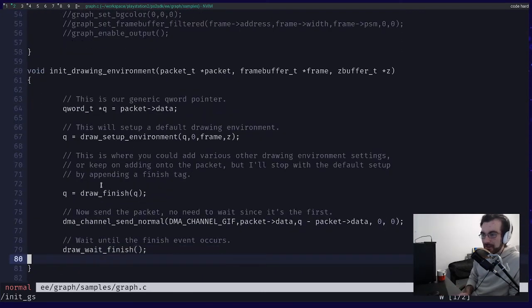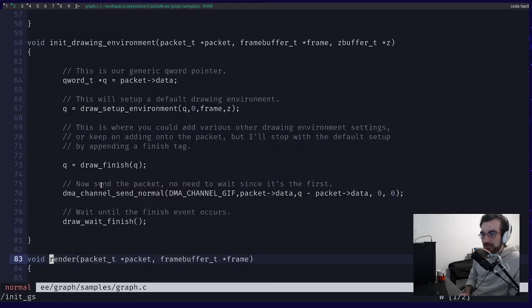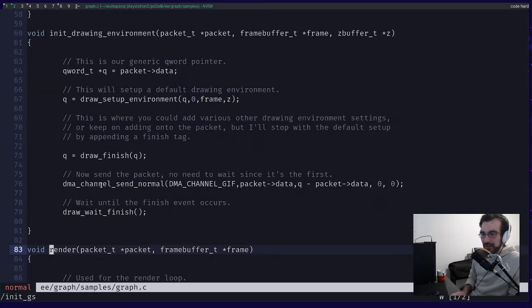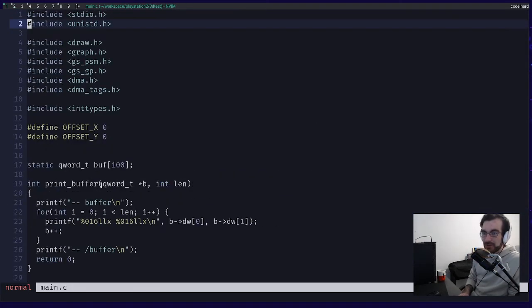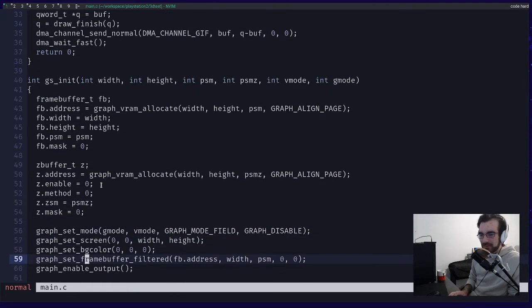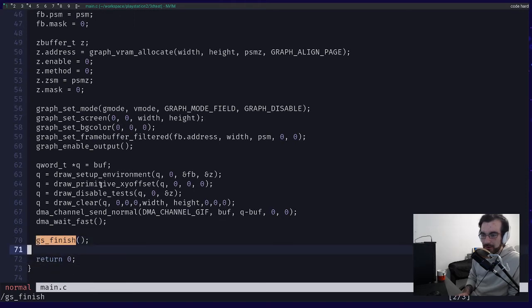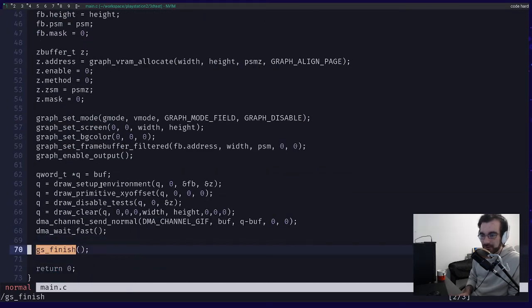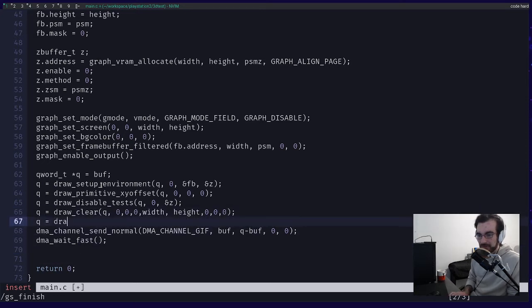Draw setup environment. Draw finish. Are we doing a draw finish? See, we don't have a draw finish in this. Okay. I'm going to do the thing that I said before. Rather than this just operating in a vacuum, everywhere we have a GS finish, we're instead just gonna call draw finish on the same buffer, kind of inline. Q equals draw finish Q.